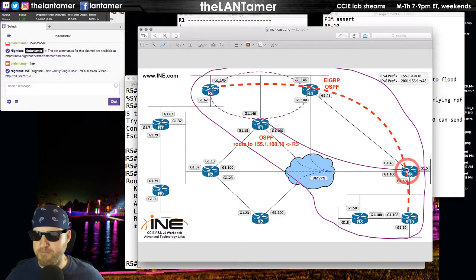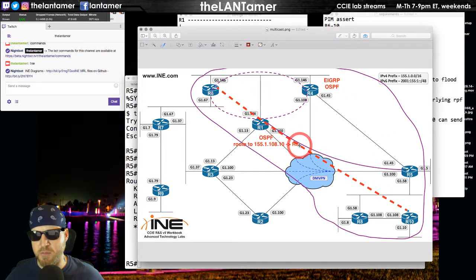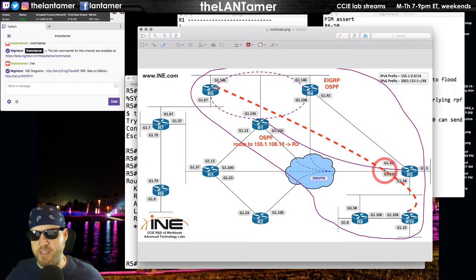And that would be fine. So let's see if that happens. Yeah, that would be fine. There's no need to put a multicast route here, is what I'm getting at. If it does go this way, the RPF check is going to work just fine. There's no need to do a multicast route.